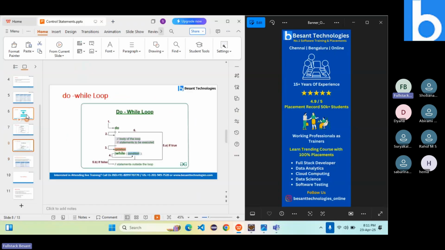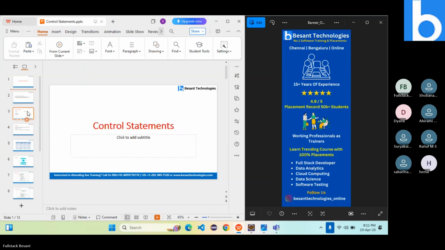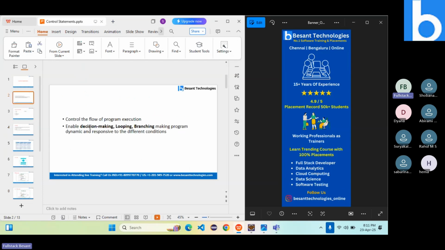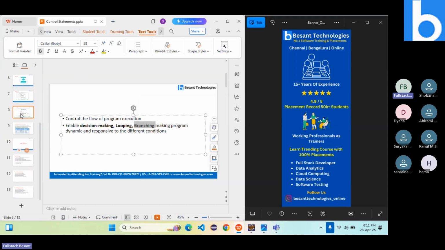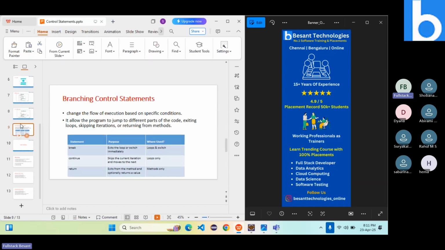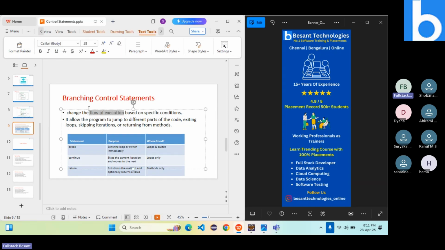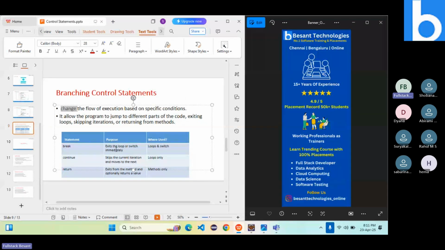Now we will see about the branching control statement. We have completed decision making and looping. Now we are going to branching. Branching is also called a jump statement. Branching statements are where, based on the given condition, the flow of execution of our program will be changed. Here we have three parts: break, continue, and return.